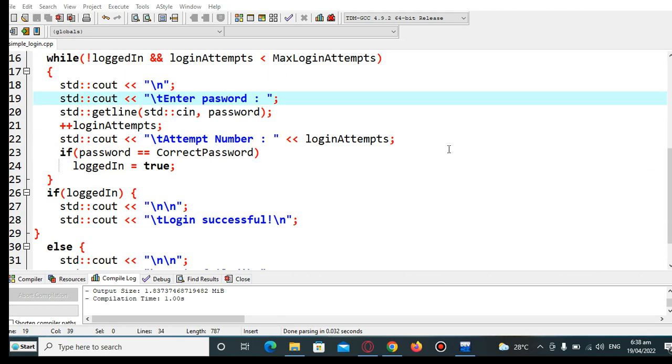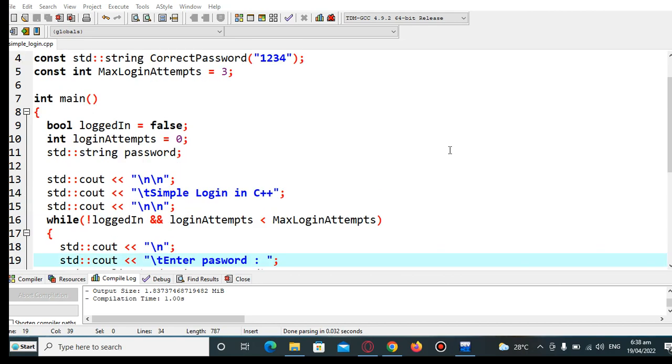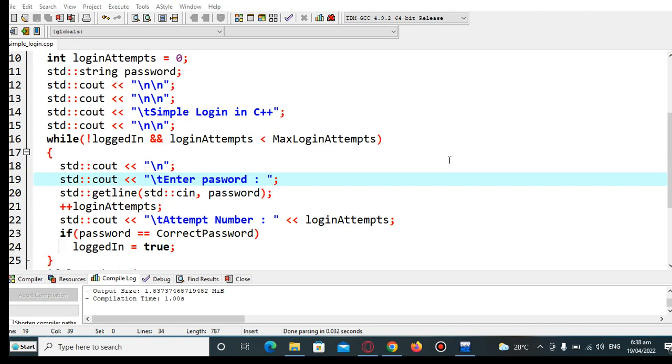In this tutorial video, guys, we will create a simple login in the C++ programming language.